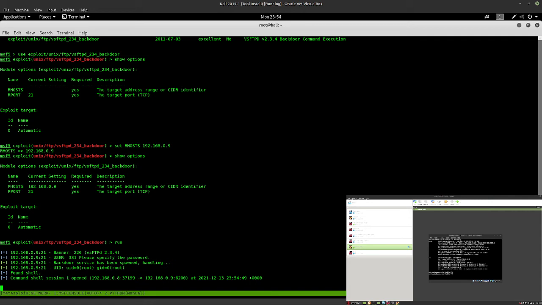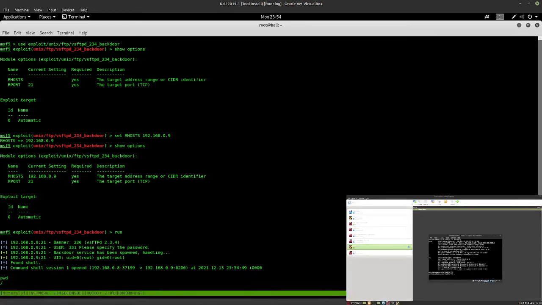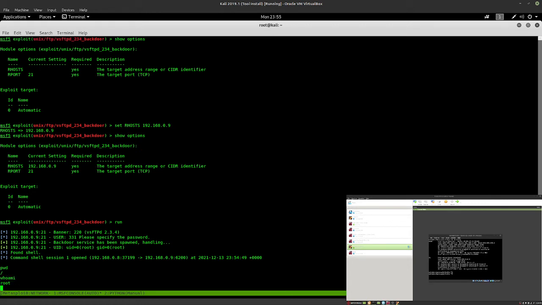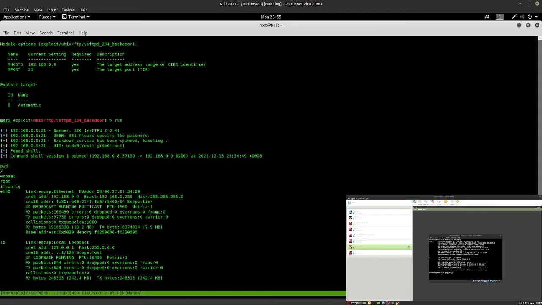Okay, so now we can do print working directory. We can see we're in the root directory. We can do whoami, and we'll see that I'm root. And then also let's just do an ifconfig just to show that it's not just my machine, and we can see the IP addresses match in there.